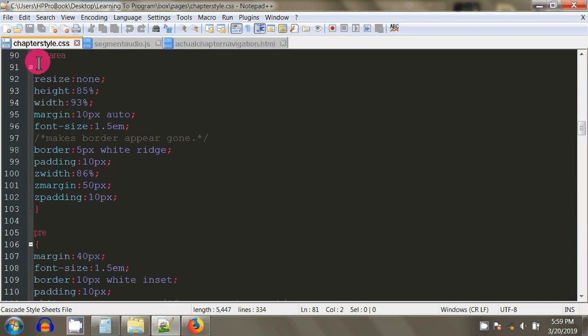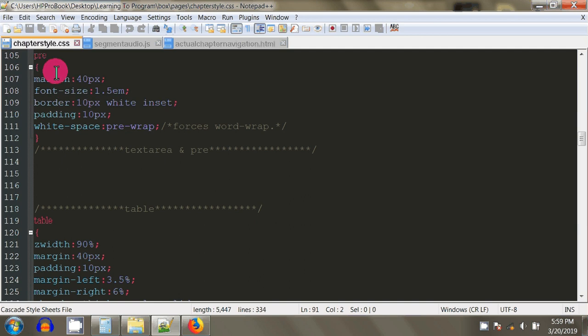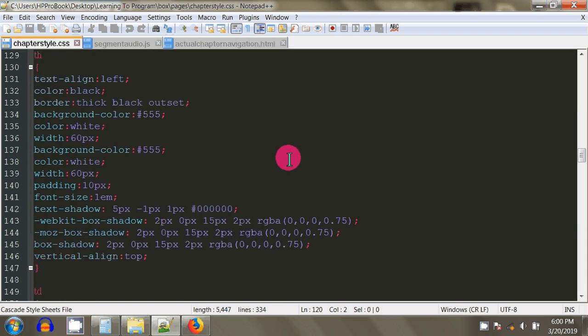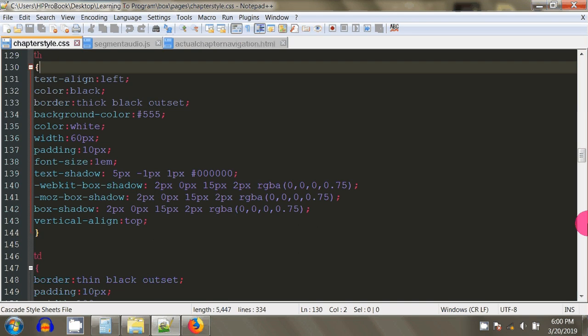down, there's all the styles for the pre-tag, which again, the text area and the pre I was using for the same thing to give a what you see is what you get effect on the web page, but the pre does not allow the user to type anything over that element. The text area does. Everything for the table, everything for the table header, everything for the table data cell.